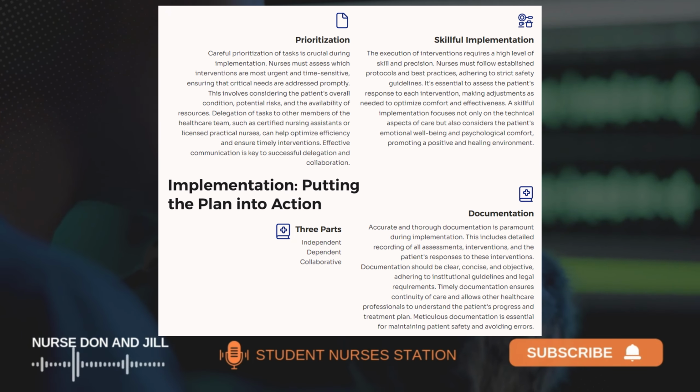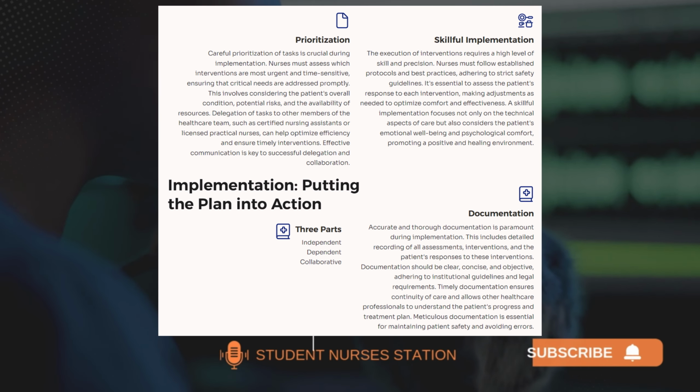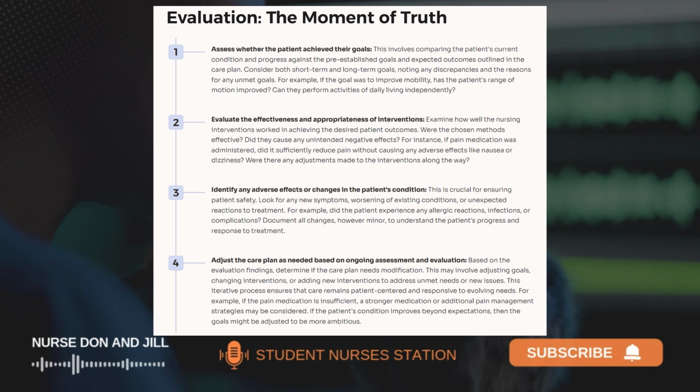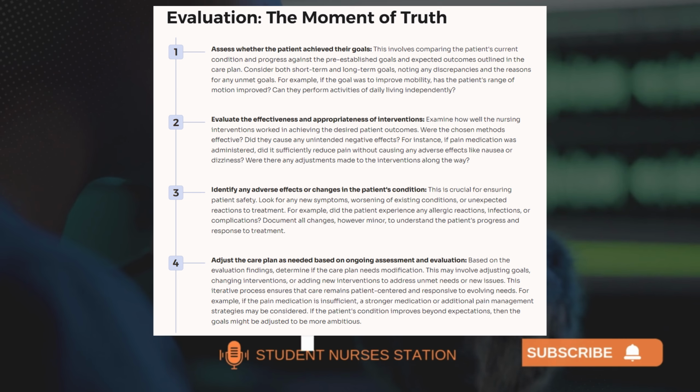Okay, so we've assessed, diagnosed, planned, and implemented. Right. Are we done yet? Not quite. There's one more. The final phase of the nursing care plan is evaluation. Okay. And this is where we determine whether our interventions have been effective and if the patient has achieved the goals we set. So it's the moment of truth.